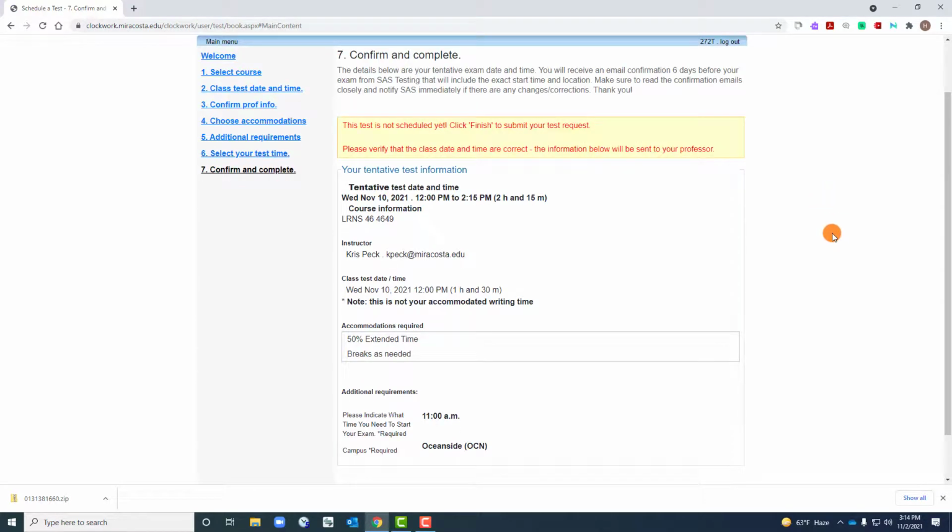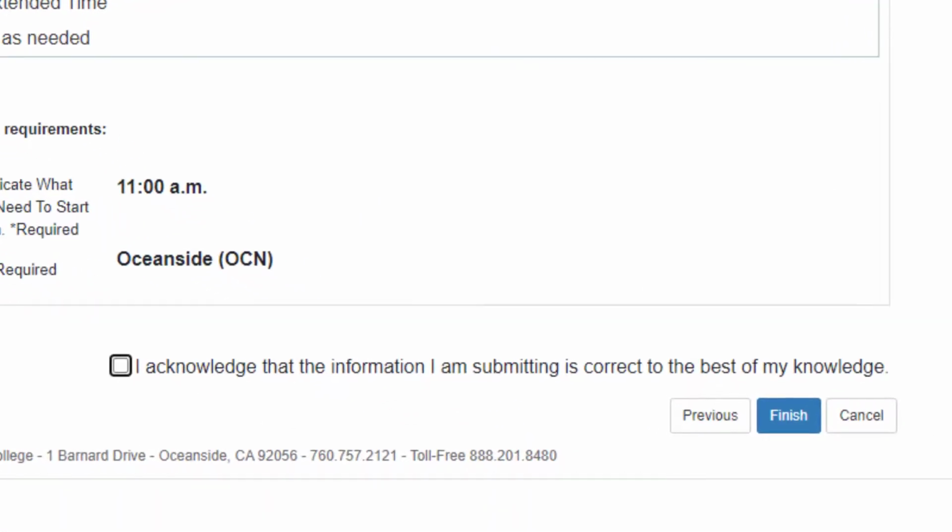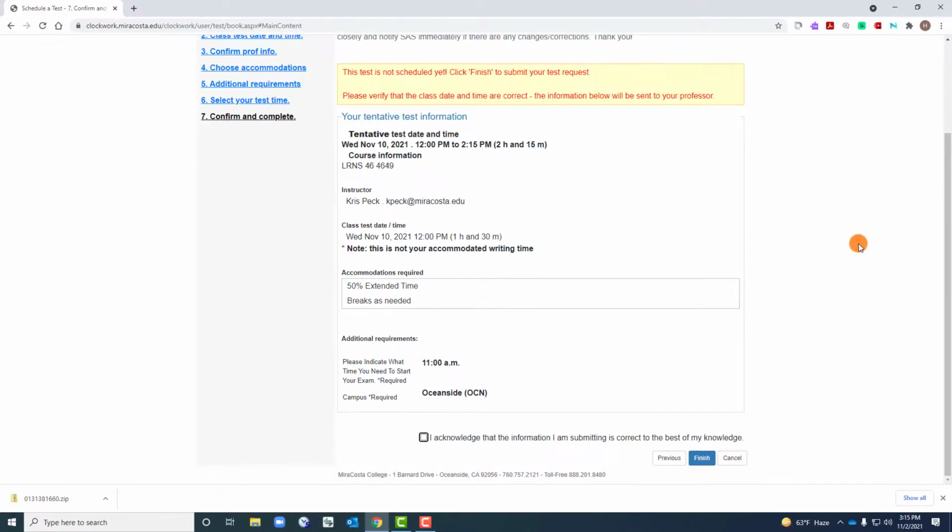You have reached the final step. On this page, you will review all the information you have entered in your previous steps. If any piece of information is incomplete, you may click on or tab to the previous button at the bottom right of the screen, or click on the link in the navigation panel on the left. If the information is accurate, you will need to click on or tab to the checkbox next to the statement that reads, "I acknowledge that the information I am submitting is correct to the best of my knowledge." Finally, click on or tab to the Finish button to submit your request.